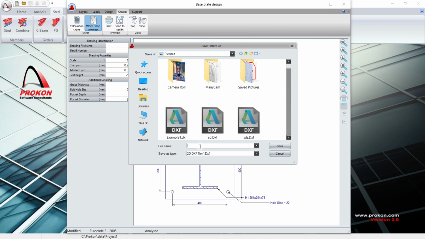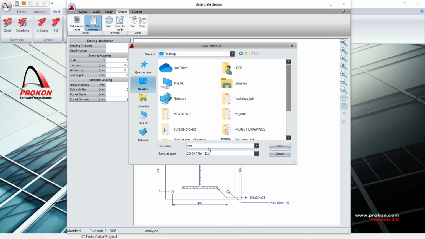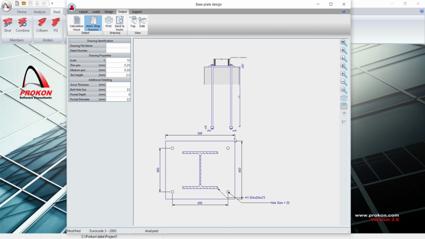Then you can now rename it to anything you like. So let me just say example. Let me save it on desktop. Let me just say example 2. Then you click save. From there, you can access the drawing on an AutoCAD file. So that is a simple way of designing your base plate connection on Prokon, and also checking your calculation sheet, and exporting your drawing, saving your drawing as a DXF file and exporting it to AutoCAD.